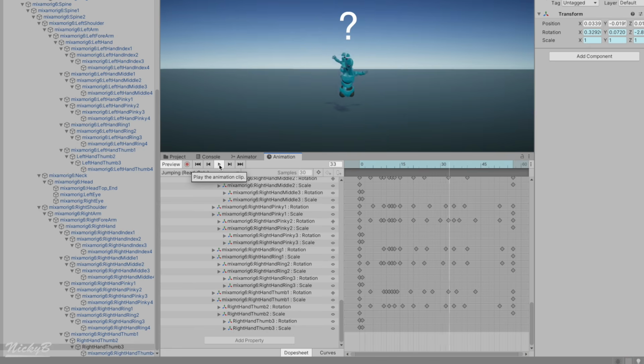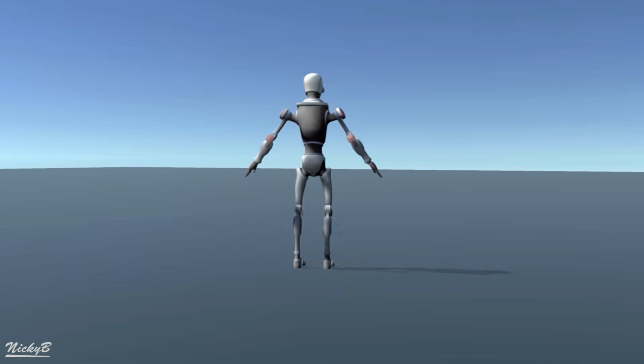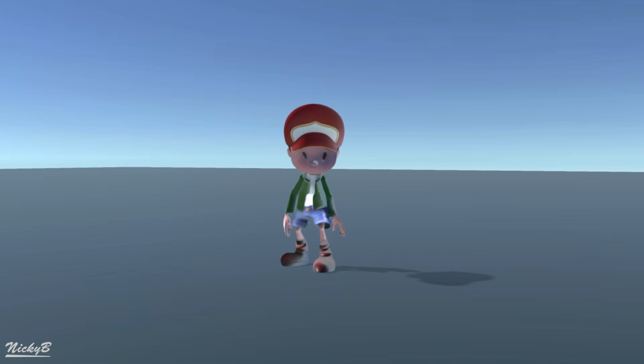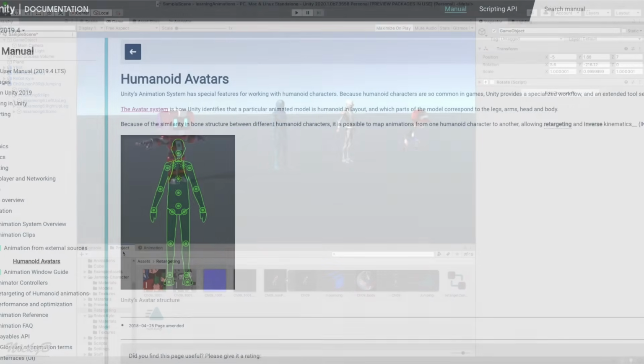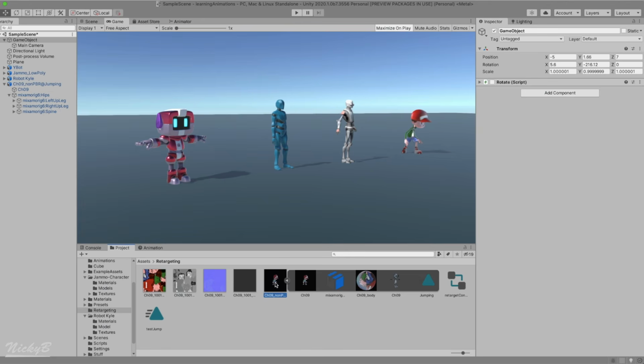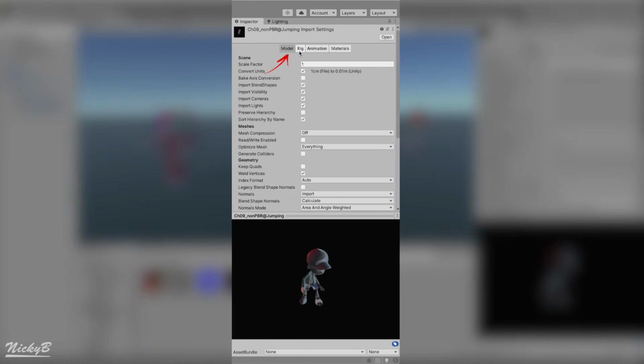So what can we do to fix this? How can we share animations between models that are seemingly very different? The answer is Unity's avatar system and Humanoid Rigs. We'll start by selecting our imported character in the Project tab. In the Inspector window, we'll see 4 tabs: Model, Rig, Animation, and Materials. For today, we'll just be using the Rig tab.